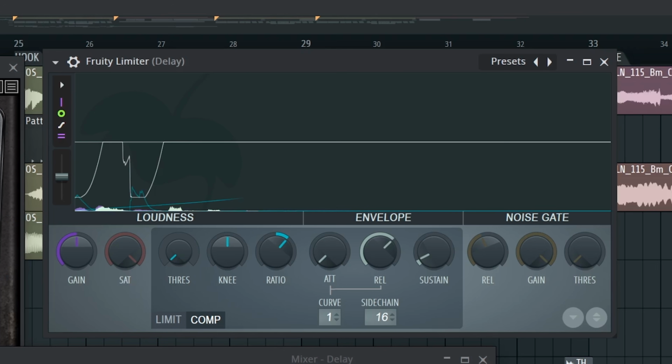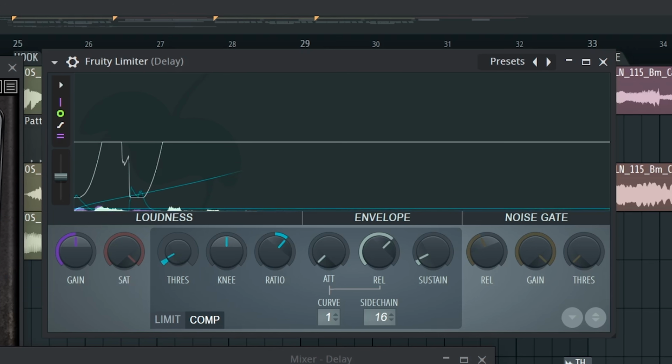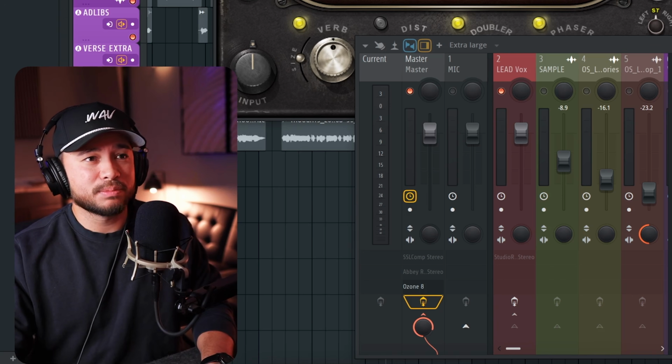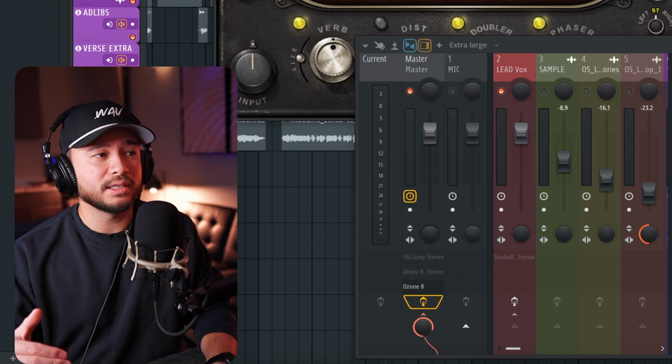Since you know that, you just want to adjust the threshold and the ratio to your liking. But let's just play it so we can hear where we want to set the levels.